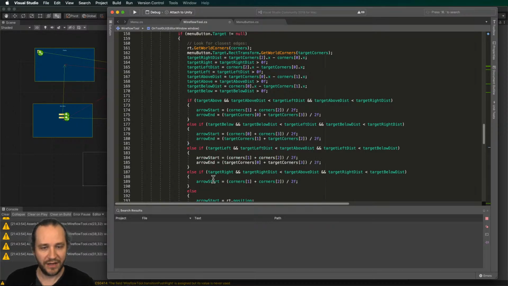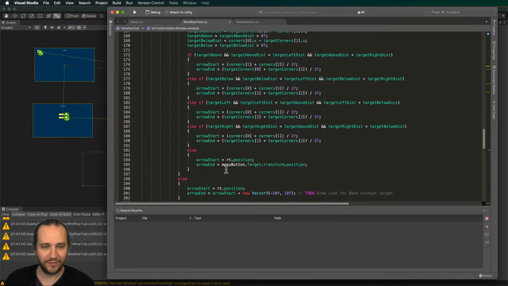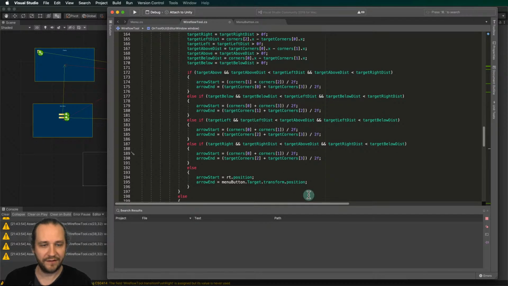And then for left, target is to the left, so that's 0 and 1 for the corners. And it gets to the middle of this edge. And the end is 2 and 3. And it gets to the middle of that edge. And the same, but then the other way around for right. That is 2 and 3, that's the right edge, and 1 and 2, that's the left edge.